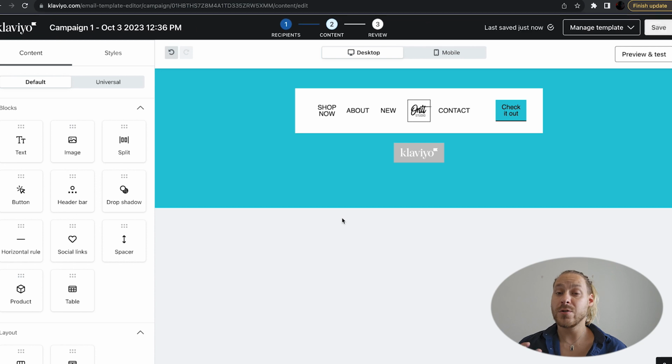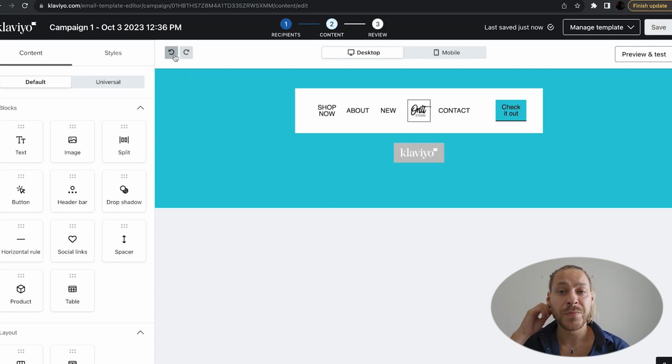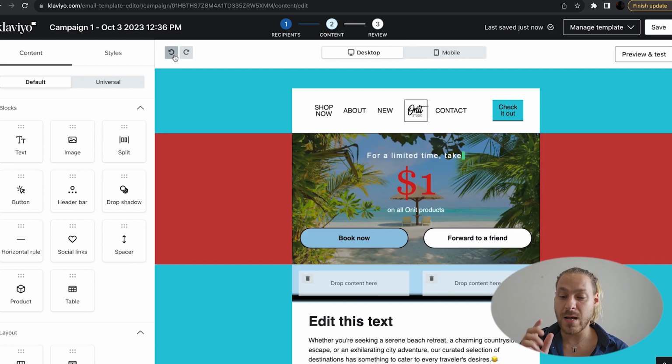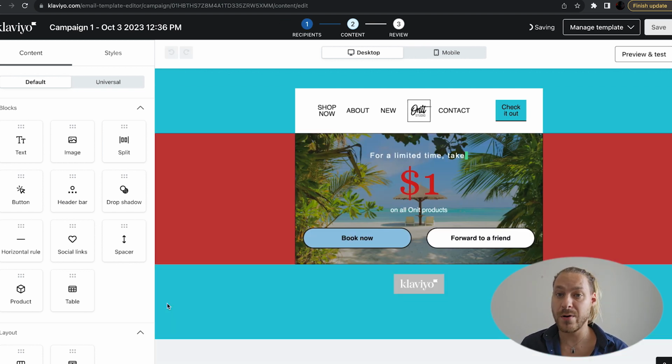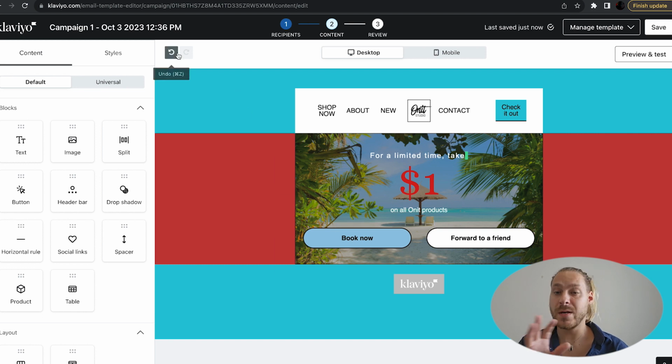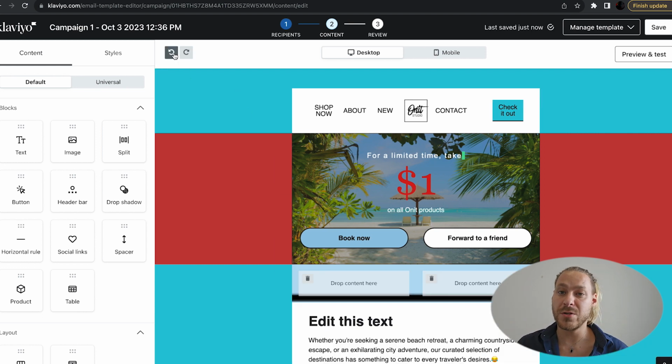But if you realize that you've made a mistake, you didn't want to delete it, or you want to re-enter information, what Klaviyo does really well is it has this undo button at the top left-hand corner. So you can just come up here, click undo as many times as you want, and your information's back.